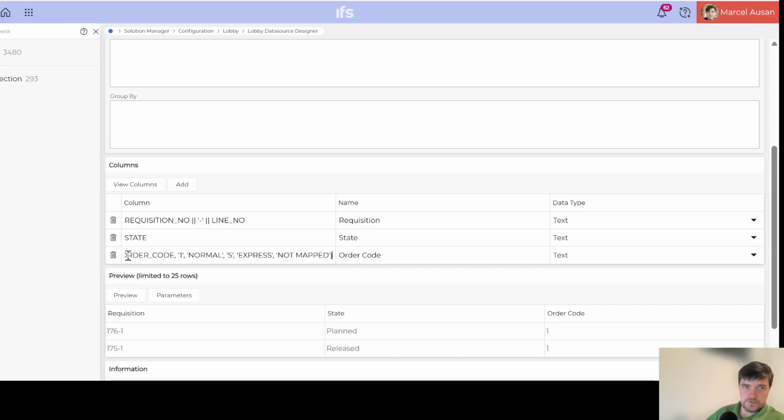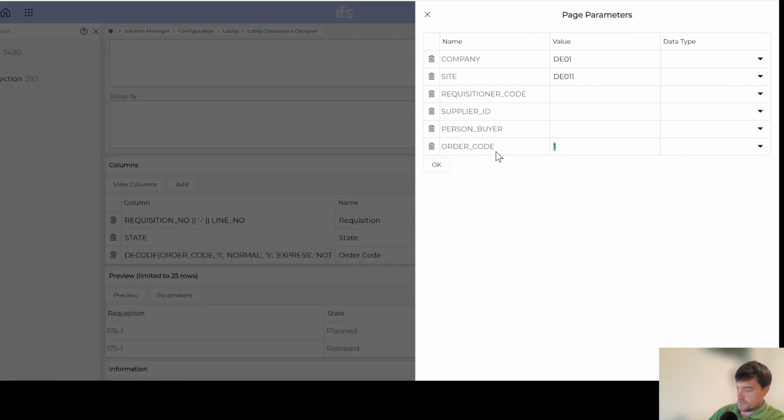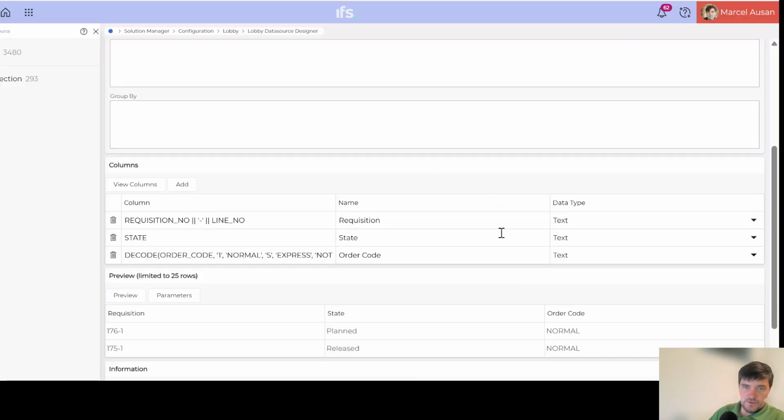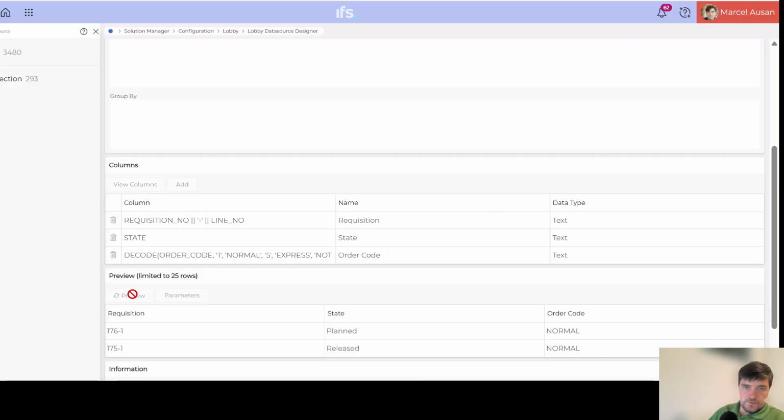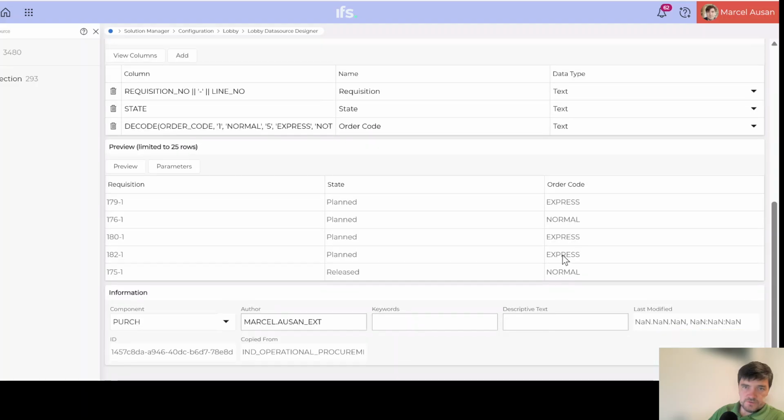And closing the parentheses, we could preview, and now we see normal. If we go to parameters and just search for everything, we could preview and see express, normal. This is a more user-friendly way, but of course in this way you will really need to maintain this mapping. So if you want to check other order codes, then you will need to extend this decode function.